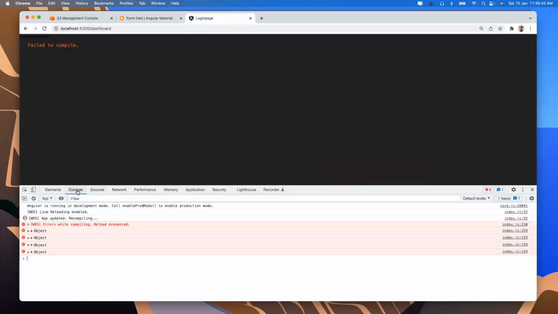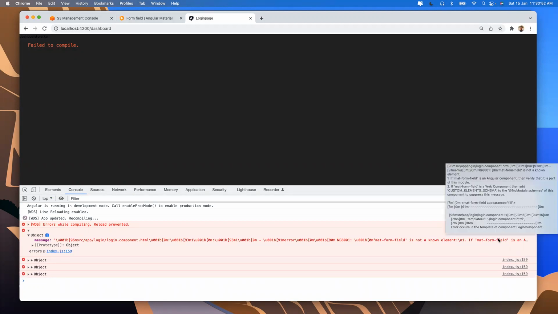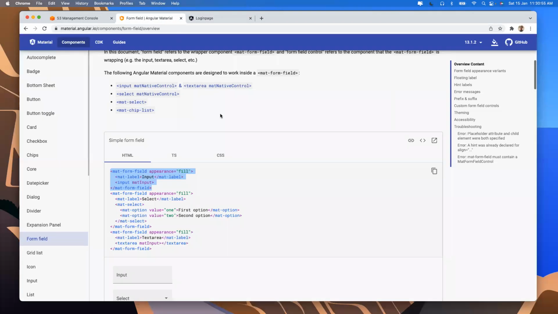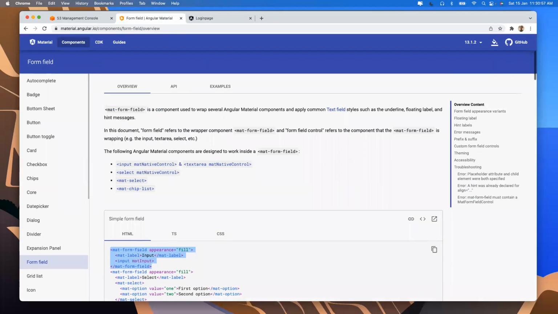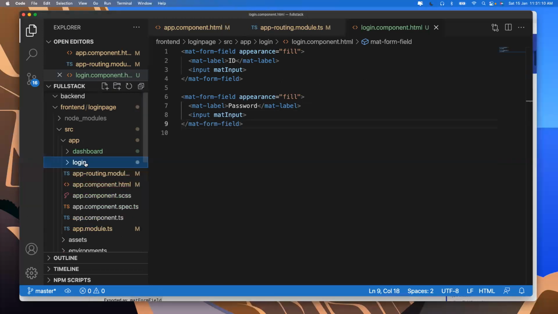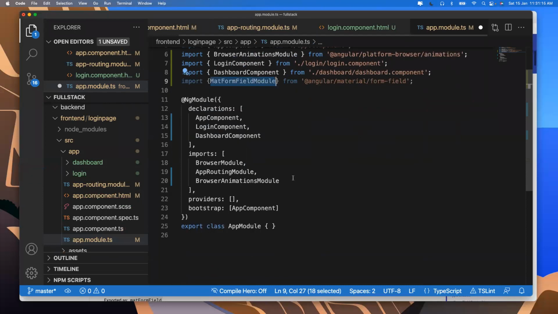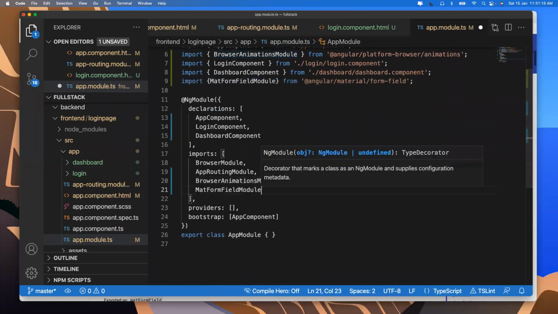Next part, go to console and it tells you that there is an error in the code. And what is the error? It says mat form field is not a known component. Going back to our discussion, when I told you that if you need to add anything to your Angular component, you should always add the entries to app module TS. And what was that? Go to API, you are going to see something like this mat form field module. Let's go back and just add it to app module TS over here. And this mat form module, let's add it to our imports over here.